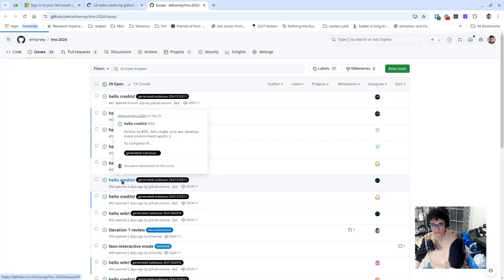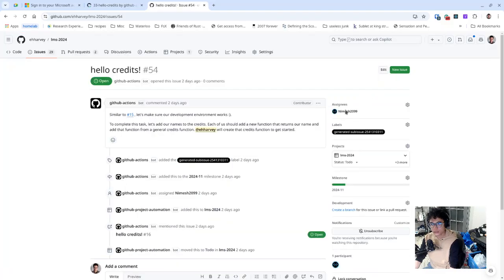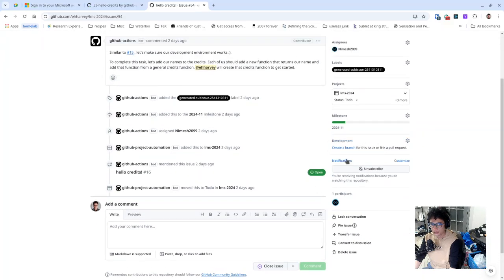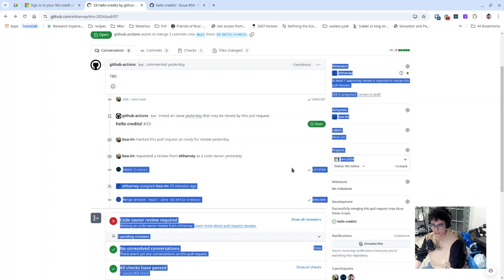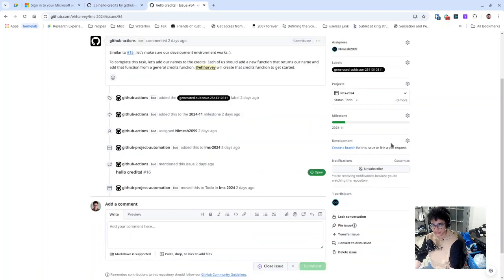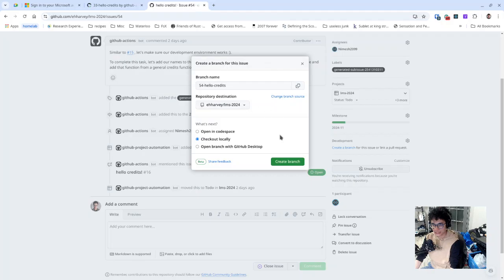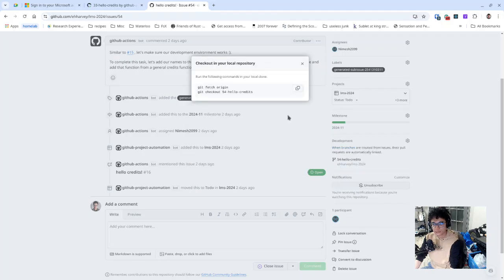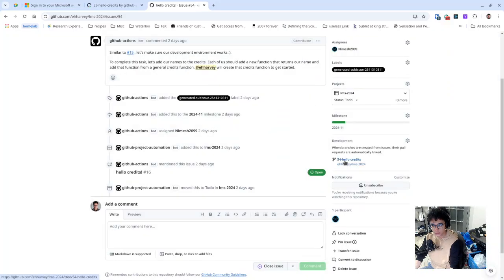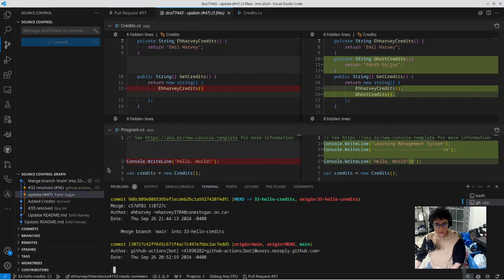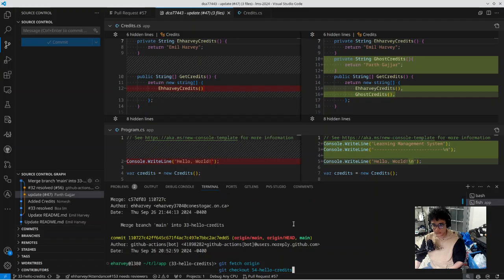So this looks like the correct issue assigned to the right person. We don't have a branch. That makes sense because if there was a branch, it would have had a change like this. So let's go ahead and create that branch. I've created the branch. I'm going to go into VS Code, get out of here, and then paste in that stuff.